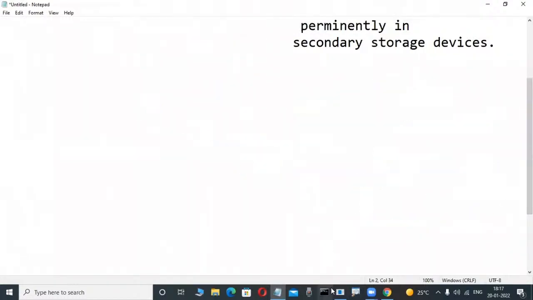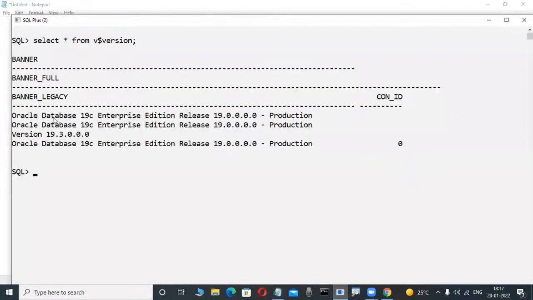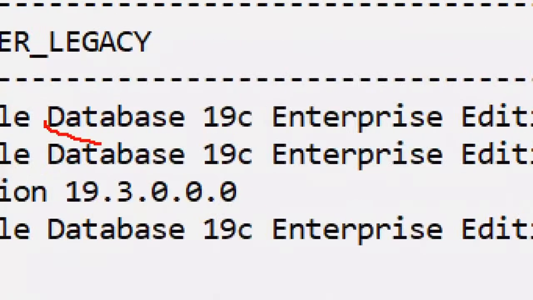Now check it out, concentrate here. For example, don't worry, suppose this is an Oracle database in my system, where we are teaching so many classes.